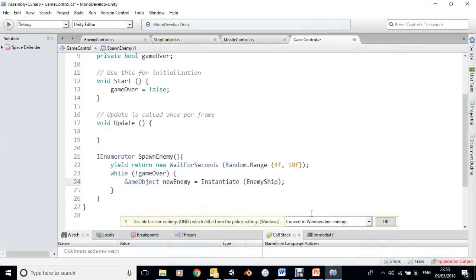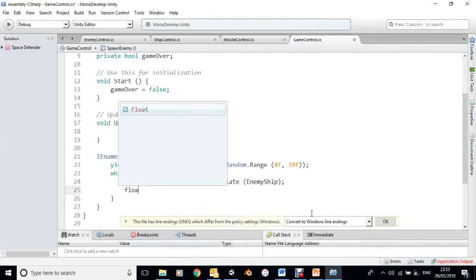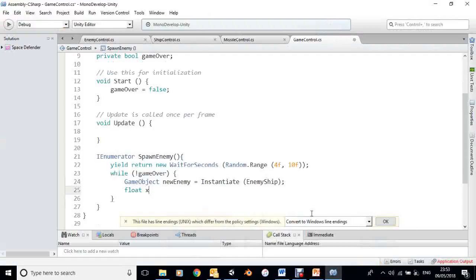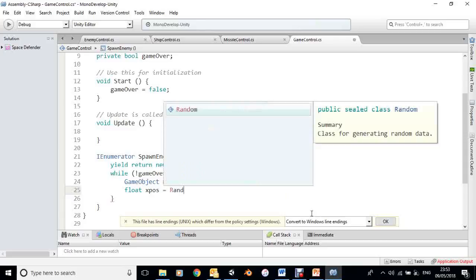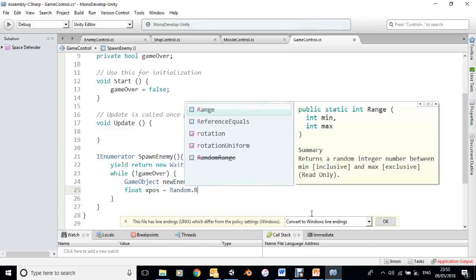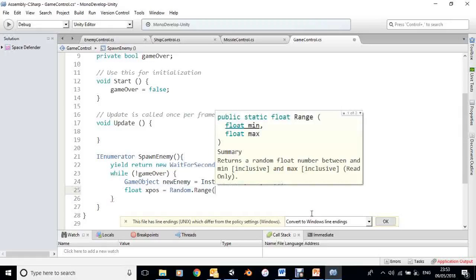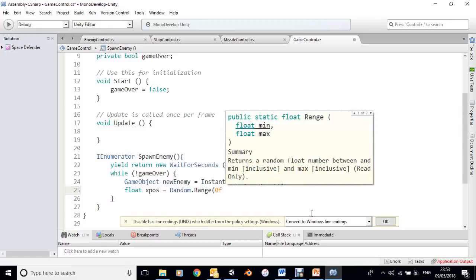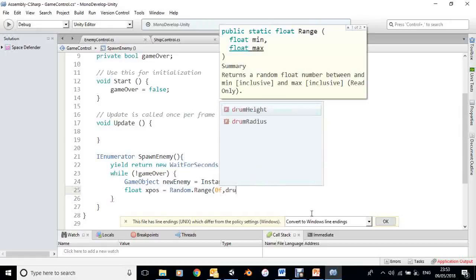Right, we're back in the code. So I can put in my X position. So I'm going to create a new variable. I'm going to call this xpos. And I'm going to say that's going to be a random number, random range from 0 up to the drum radius.